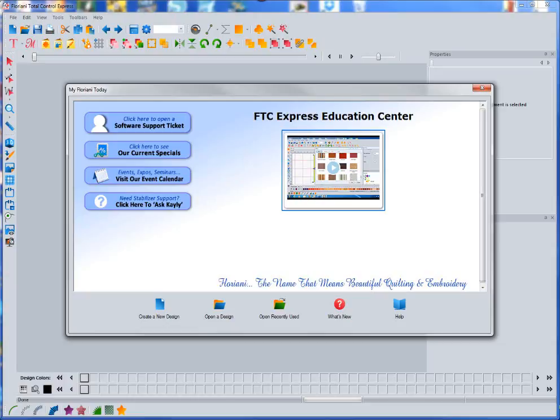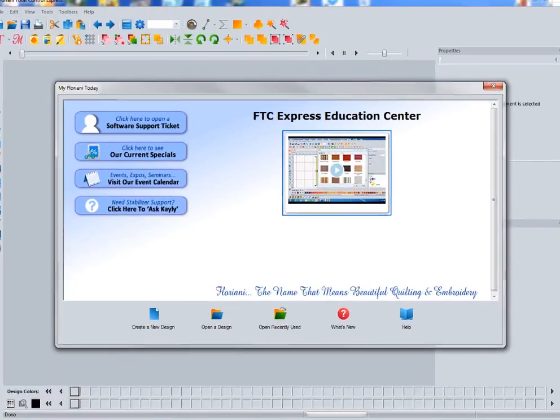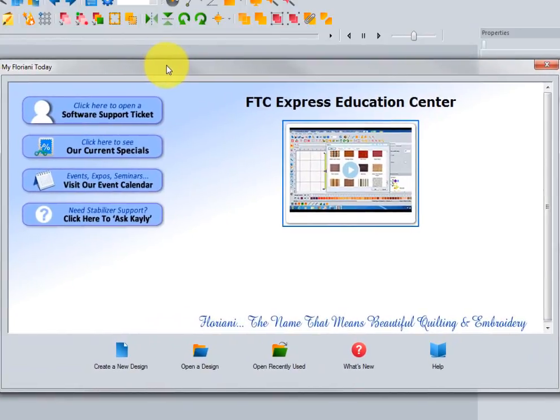When you load the software for the first time, when you open it up, you will notice that you have the My Floriani Today page. This is the page that always opens whenever you launch the program. I like to take a few minutes and explain what is available to you.